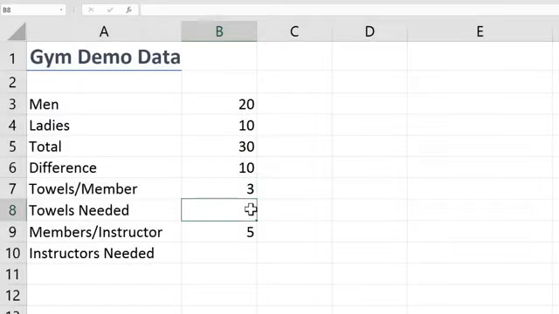So imagine that we need to make sure we have at least 3 towels per member. I'm going to need to multiply my membership by 3. So I'm going to start with my equals, click on my members, type my asterisk, which is Shift 8, click on my 3 and click enter.